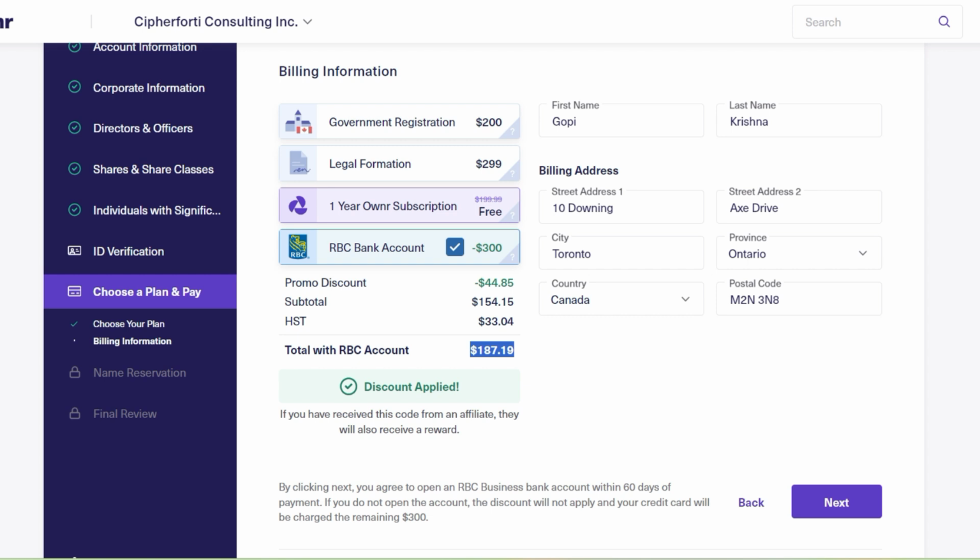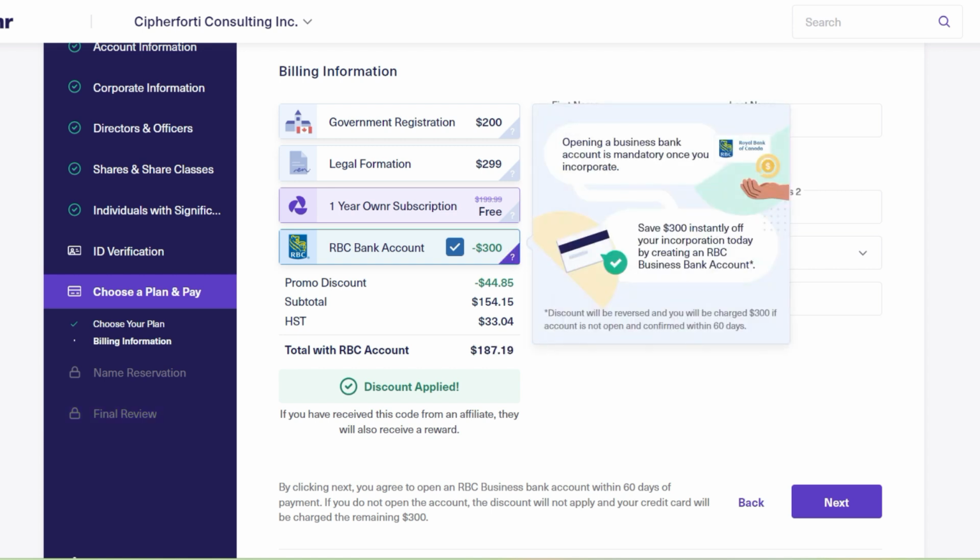Payment will be done through the credit card. Once the payment is done, go ahead and do your name reservation for the name that was chosen, and then you do your final review of document, that is check, recheck, cross check. Once everything is done and you submit, then Ownr takes on from here. They will review the document, they will get the registration done for you, and once the registration is done, you can set up appointment with RBC either online or offline to open a RBC bank account.